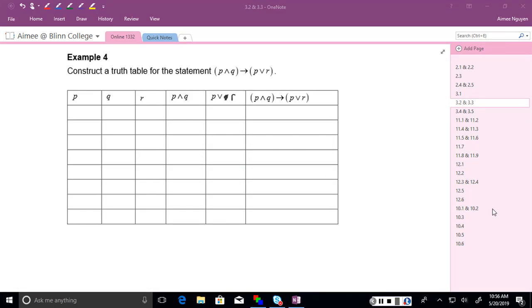Example 4 is a little bit less complicated looking, except that it does have 3 letters this time. So that means that when I calculate, I'm going to have 2 to the third power, which means I'll have to have 8 rows.